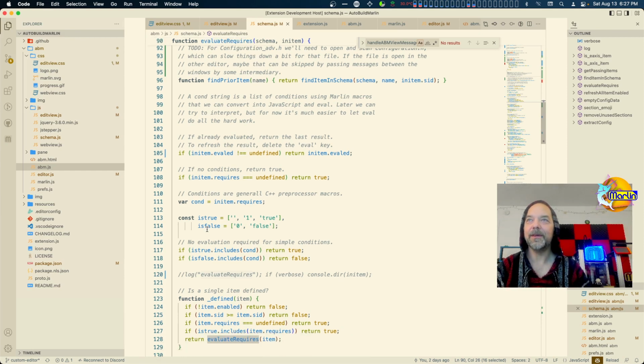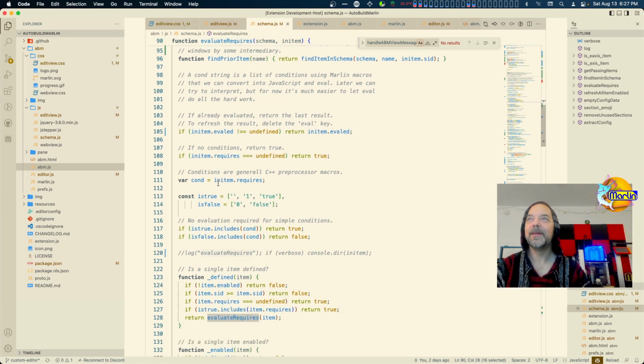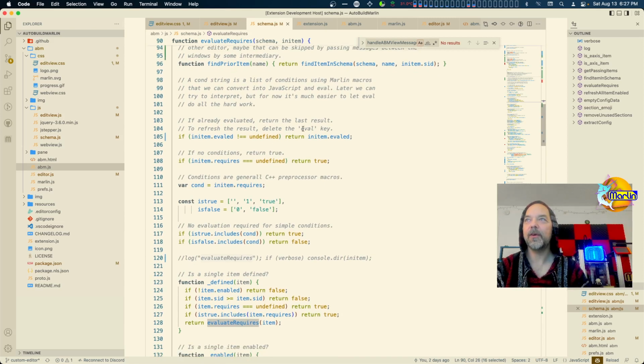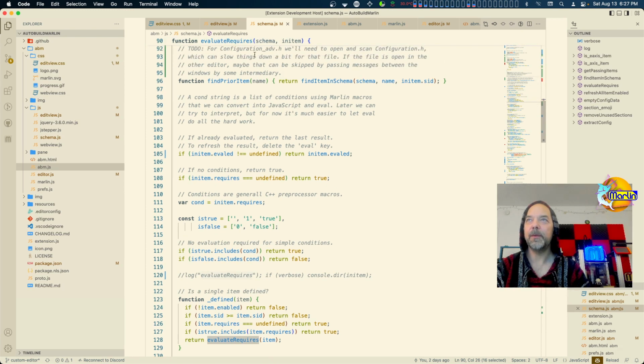And you can see here that it goes through, I've got a find prior item helper that just calls find item in schema, passing the schema we know in here and the item that we want to check. It has to come before it, so we check its SID. So we just look for find item in schema with this name that comes before this SID.